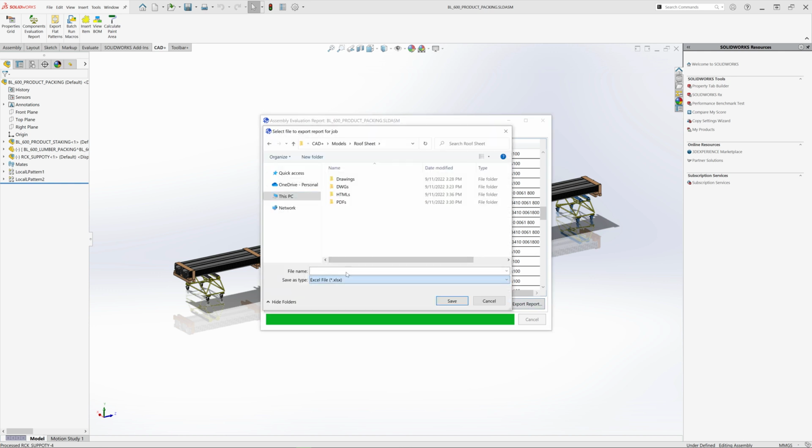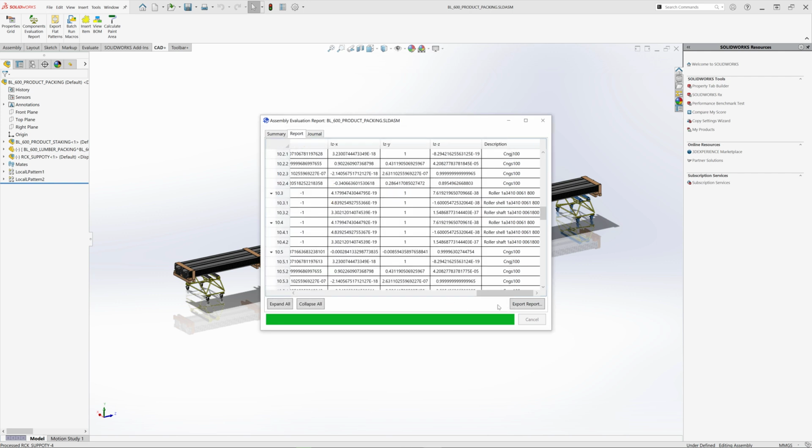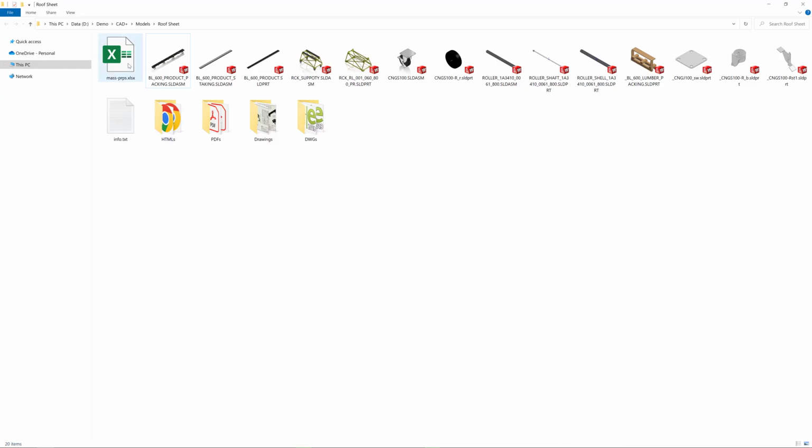The user has an option to export the generated report into one of the output files such as Excel or CSV. So just specify the name for our Excel report, click on Save, and now we can open that report in Microsoft Excel.